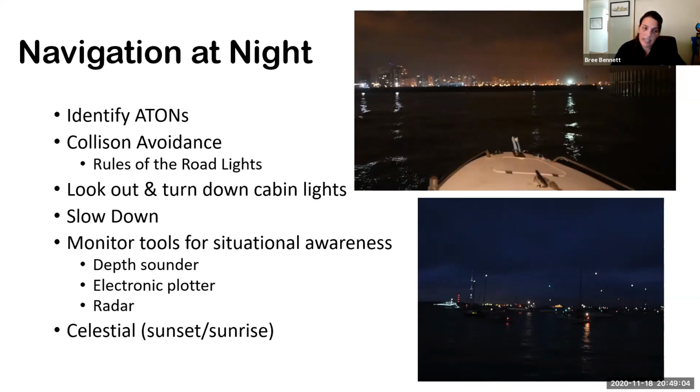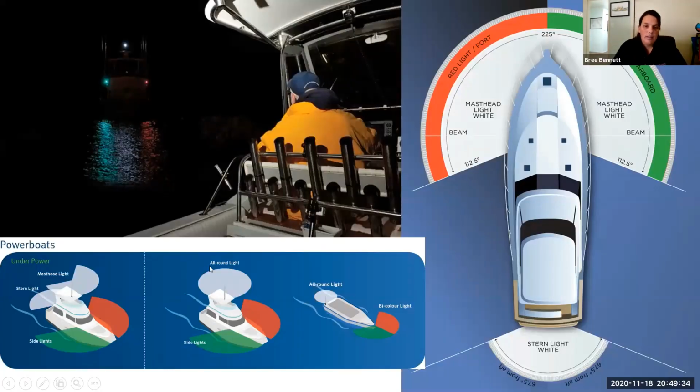My last little guy on here is celestial. Celestial is only used at sunrise and sunset. We have to have a horizon and a celestial body, whatever the celestial body is, in order to plot our positions by celestial navigation. So I think a couple of you guys were in my celestial class, but anyways, that is all I got for you guys.